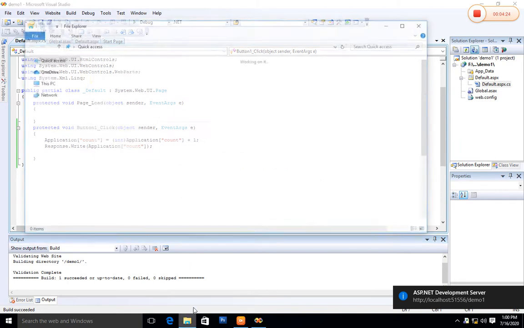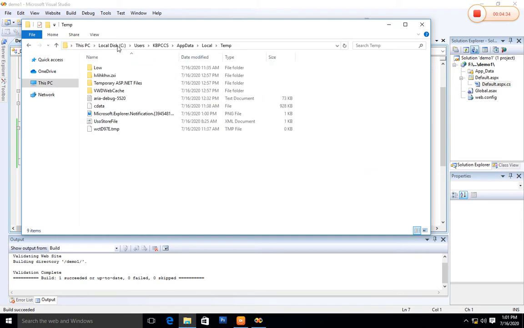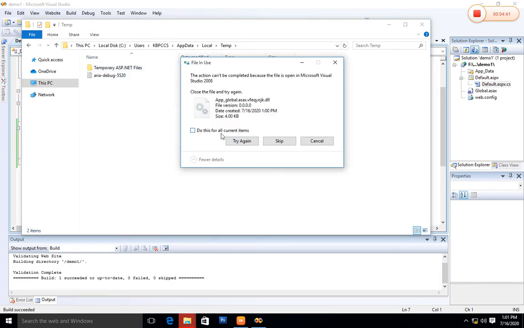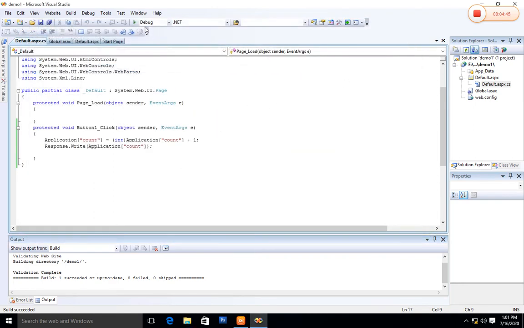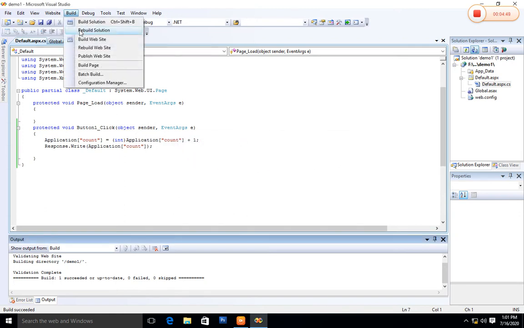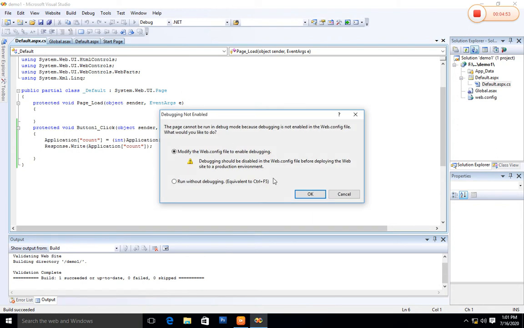If this message is shown, then you must delete the temporary file which is generated in the backend process. Type percentage temp percentage and shift delete this temporary file which is generated automatically. Rebuild the solution, start the application.